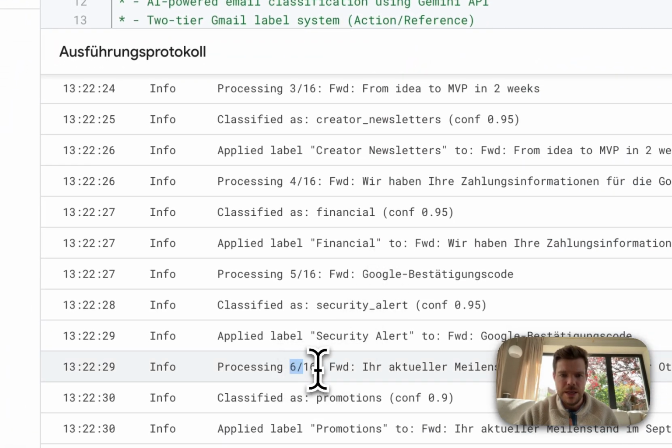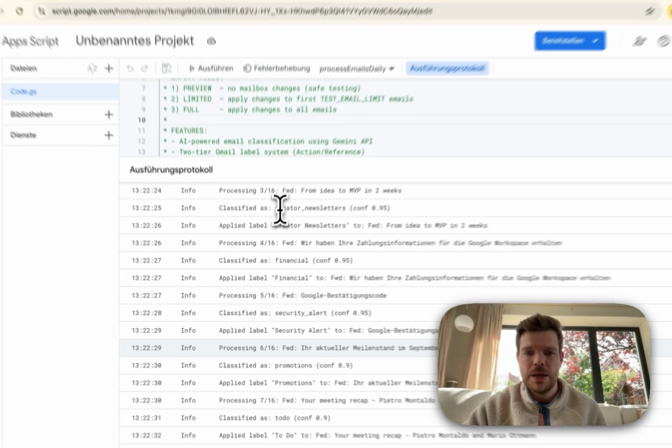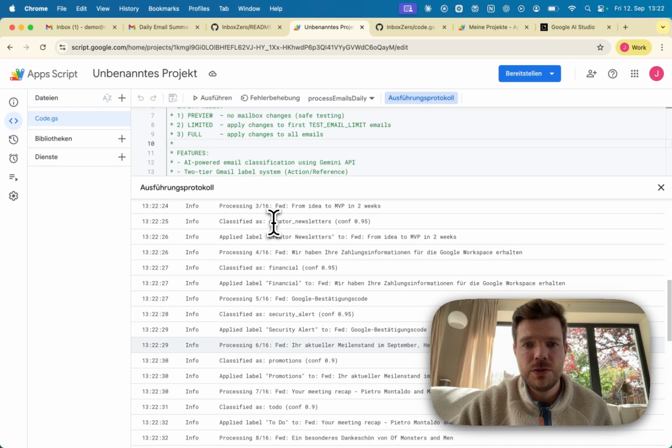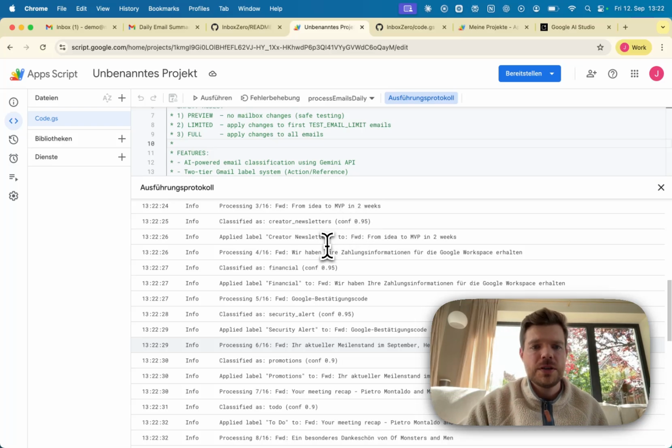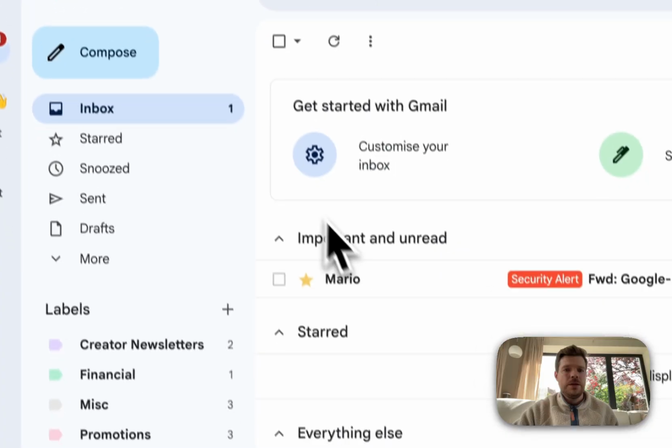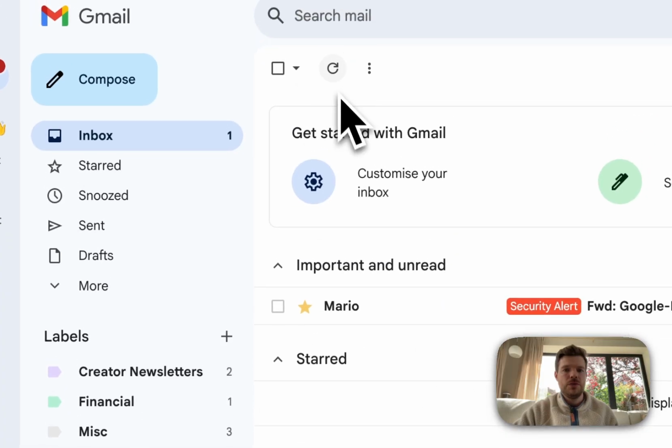You see we have 16 emails in our inbox. And for example, here it found one, it's categorizing it as a creator newsletter with a high confidence, and processing everything until it's actually done. So I'm going to do a reload.